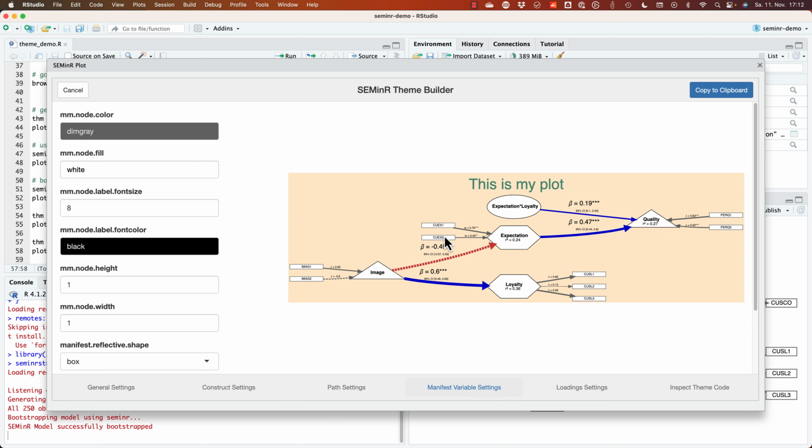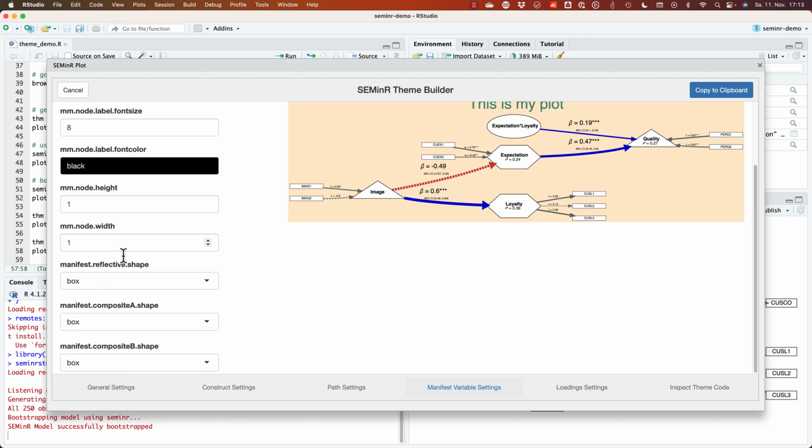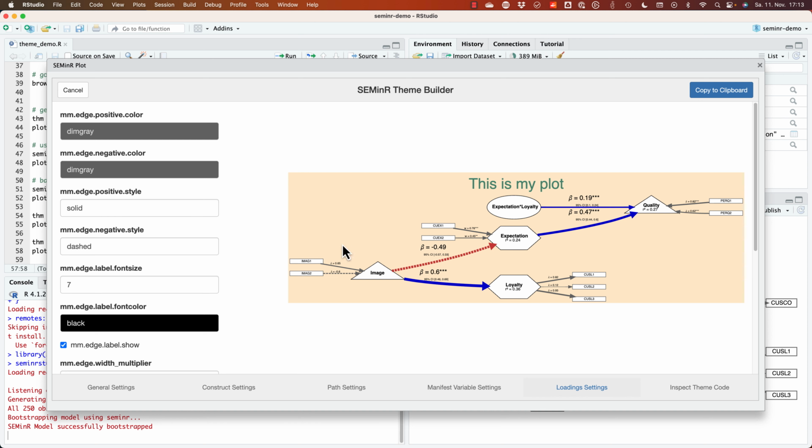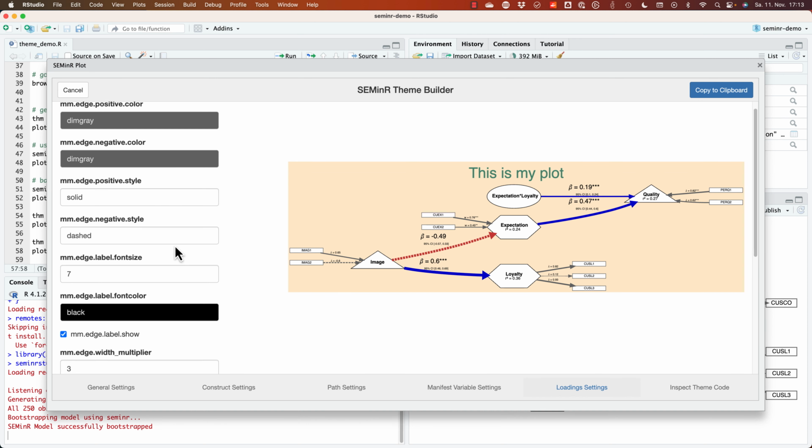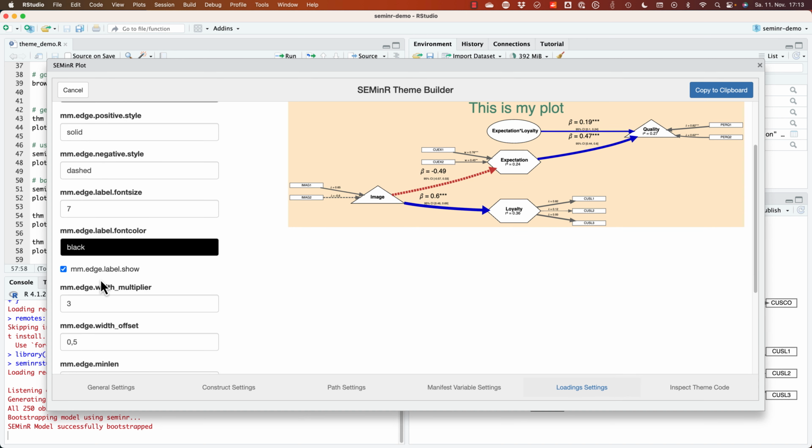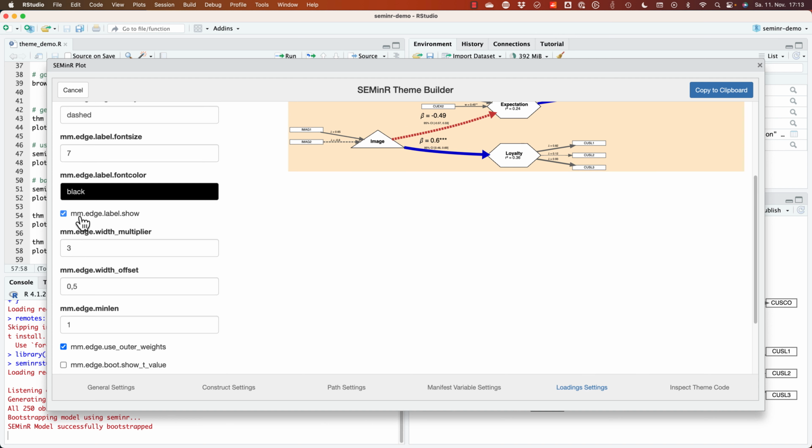Obviously, you can do the same for the measurement model. In this case, the node color is gray, the font is black, and you can change the different shapes. Typically, we all use boxes here, but yeah, you can change that if you would like to. And the same is true for the loadings, which is these arrows in here. You can also change the style of the loadings. So in this case, the negative ones are dashed, the positive ones are solid, both of them are dim gray. All of them use font size 7. You can decide not to show the labels. I don't know why you would want to do that.